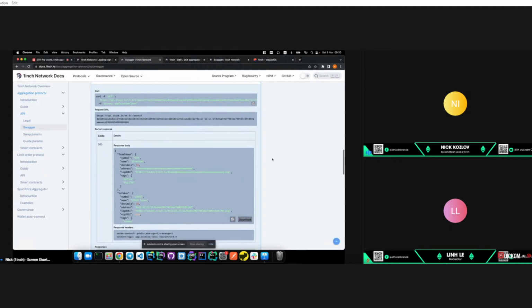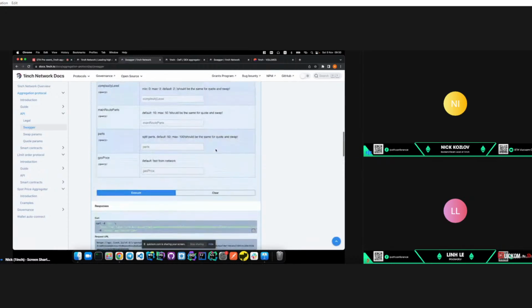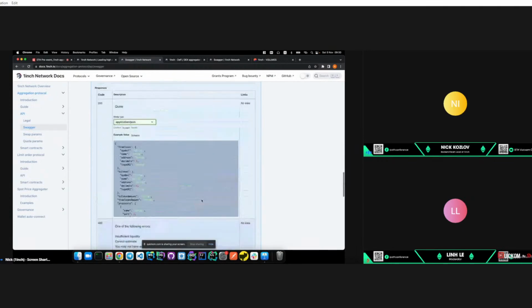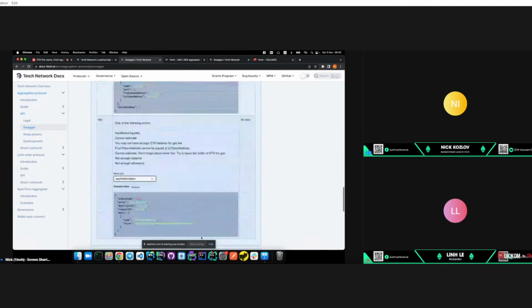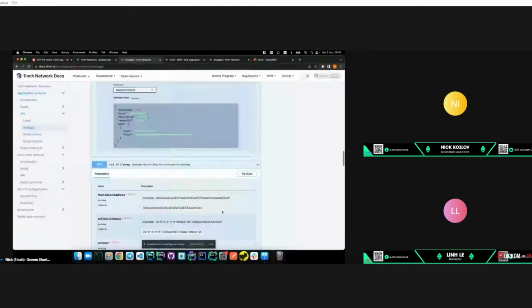Okay, so let's imagine I am okay with this quote. I'm okay with the return amount that I will have, and now I do want to execute the real swap. For that, I need to use the swap handle to build the call data.